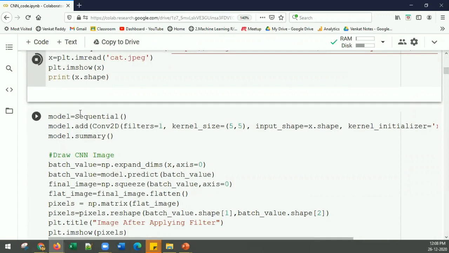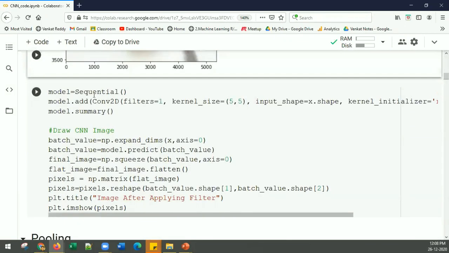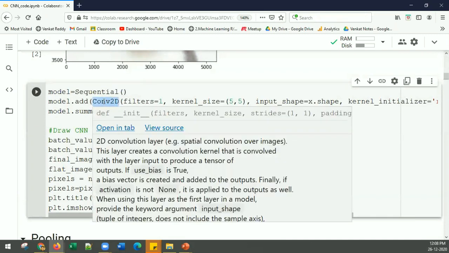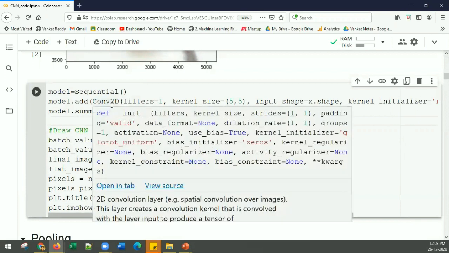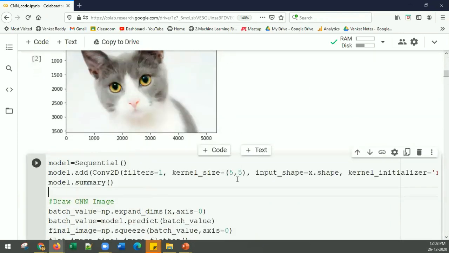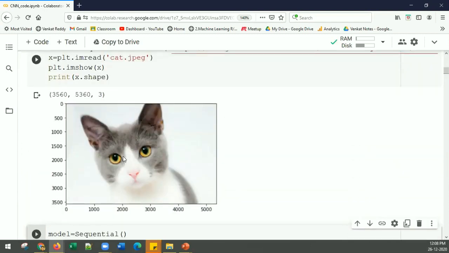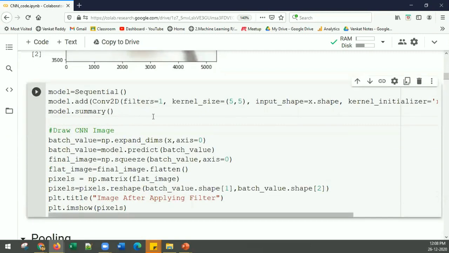Okay. Model sequential, model.add, model.add, Conv2D. Do you understand what Conv2D means? Conv means convolution layer. Why is it known as 2D? When you are applying the filter, you move row wise and column wise. That is why it is known as Conv2D. Kernel size 5 cross 5. Can somebody tell me what kernel size 5 cross 5 means here? Conv2D means you are applying the filter this way and this way on the whole image, a matrix of size 5 cross 5.